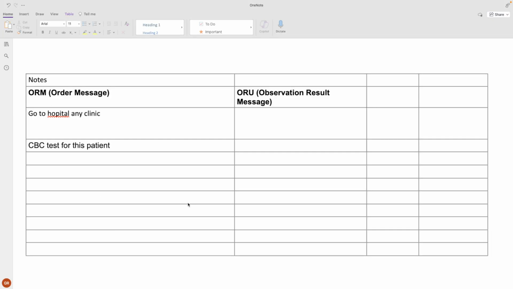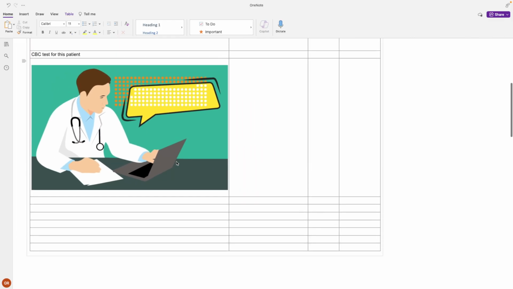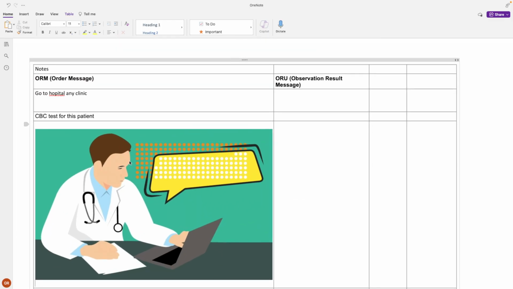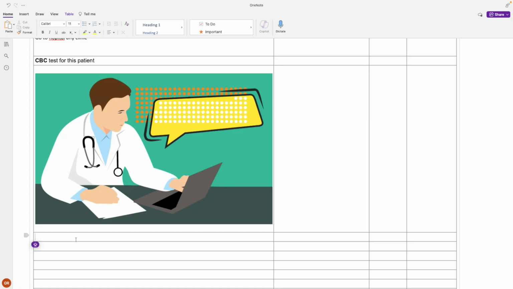For example, you can see the picture over here. The doctor is looking into your reports, like where you came from, what your status is, what issue you are facing, and he orders a CBC test with the EHR or EMR which he's using on his laptop. It might be Epic, Cerner, Meditech, whatever it is. He wants to place a CBC test. When he places a CBC test, the ORM order message is generated.